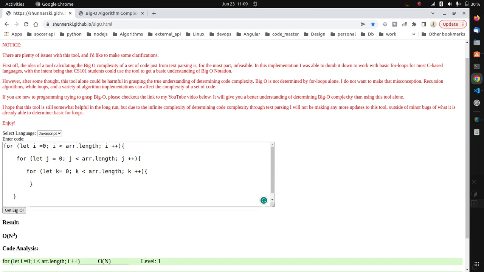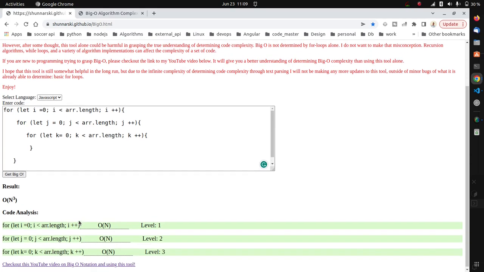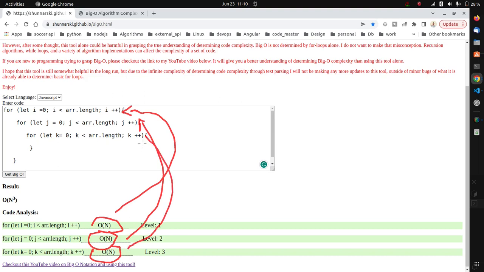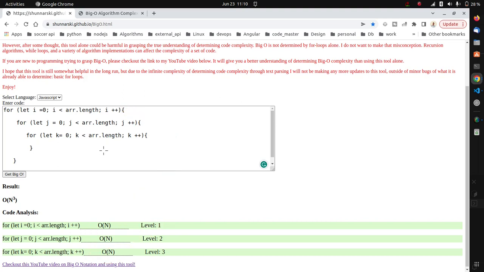So let me run this now and get the big O. If I scroll down, you can see this is O n raised to power 3. We have here O of n, we have another one O of n, and we have another one O of n. So the reason for that is you can see this is the O of n, and this one is the second one, and this is the last one. All three loops, which are the O of n, are actually depending on the input size.